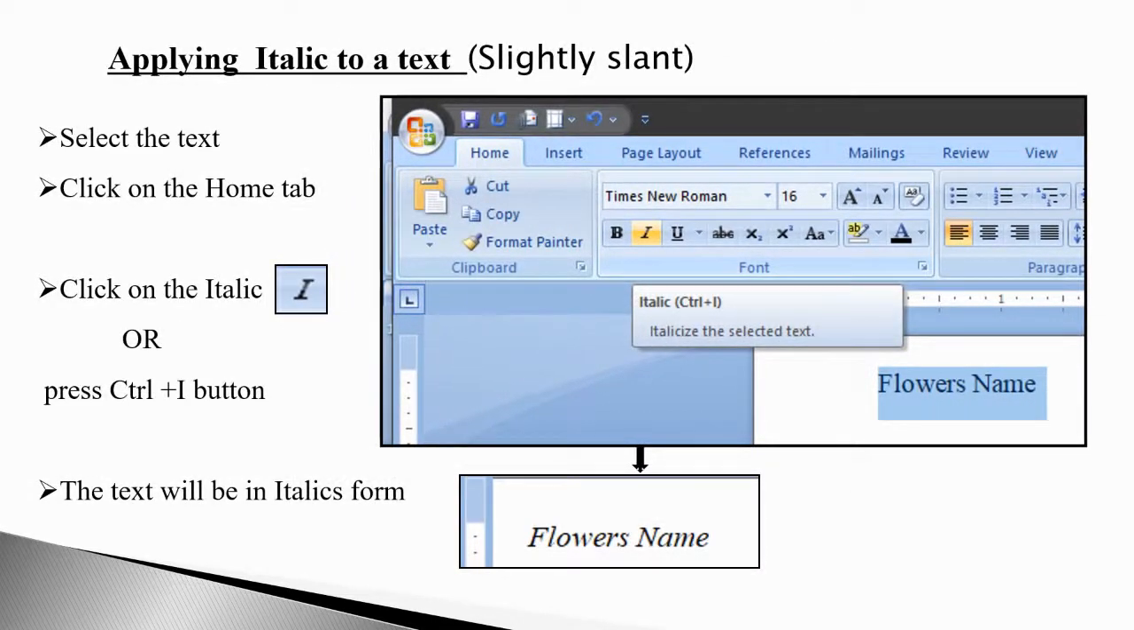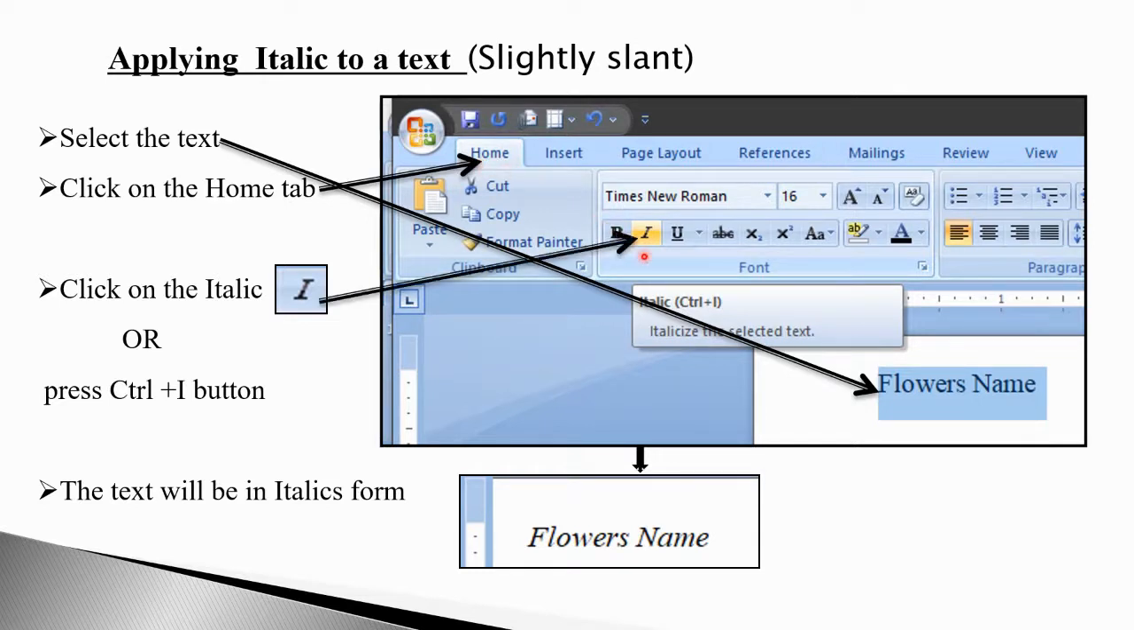Second, we will learn how to apply italic to a text. Italic allows you to slightly slant a text you desire. So first, we will select the text, then click on the Home tab, then click on the italic button here on the screen, or simply press Ctrl plus I on your keyboard. And so now you can see, students, the text is turned into an italics form.